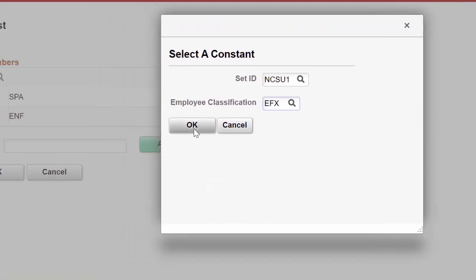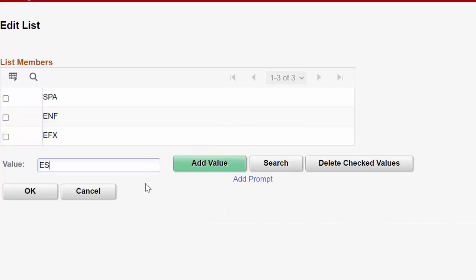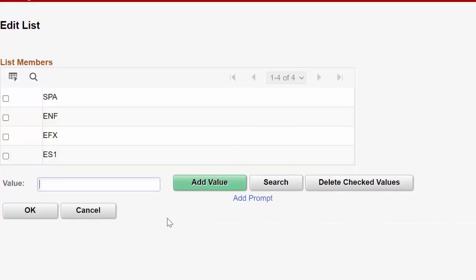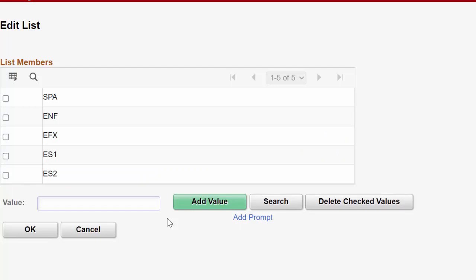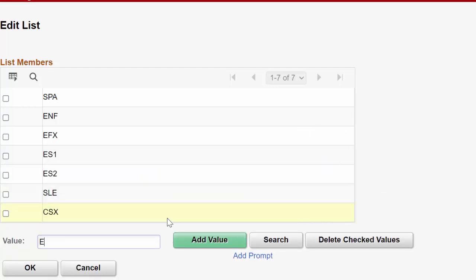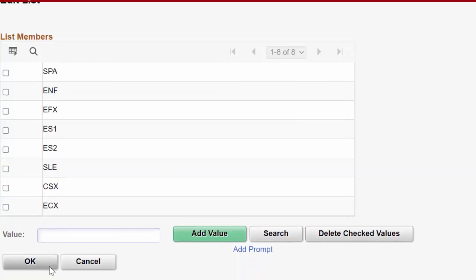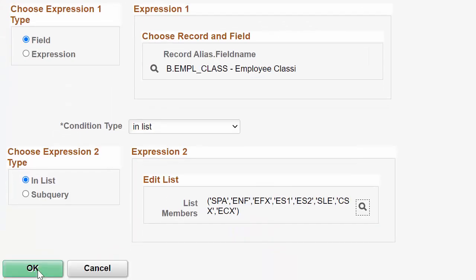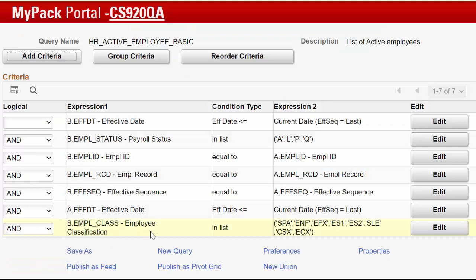A handy tip is to keep a list of employee classes you need close by so you can type and enter the codes quickly. The employee classes shown are considered permanent employees on campus. You can modify this list as it pertains to your department, division, or college.